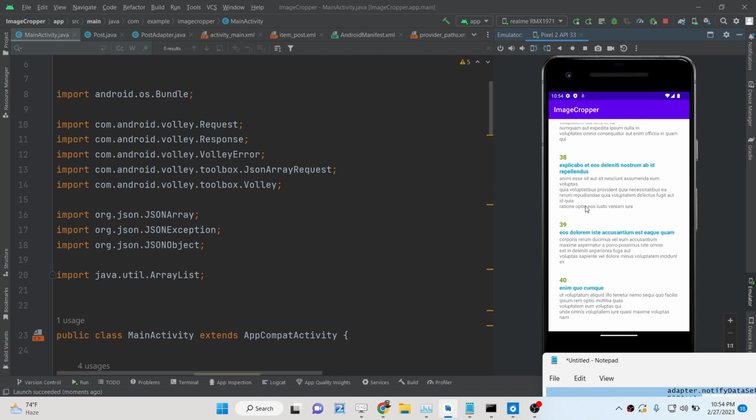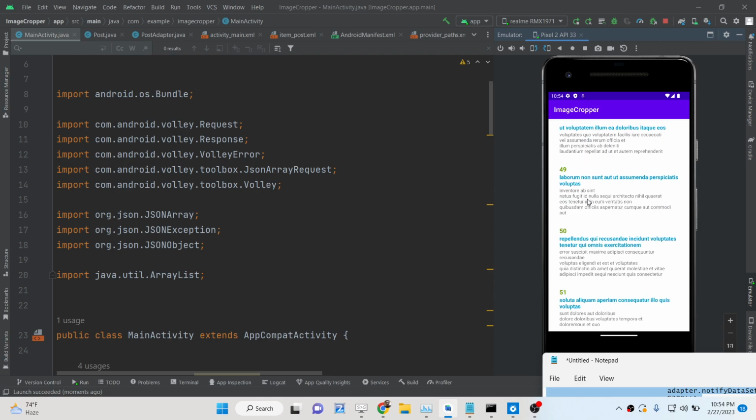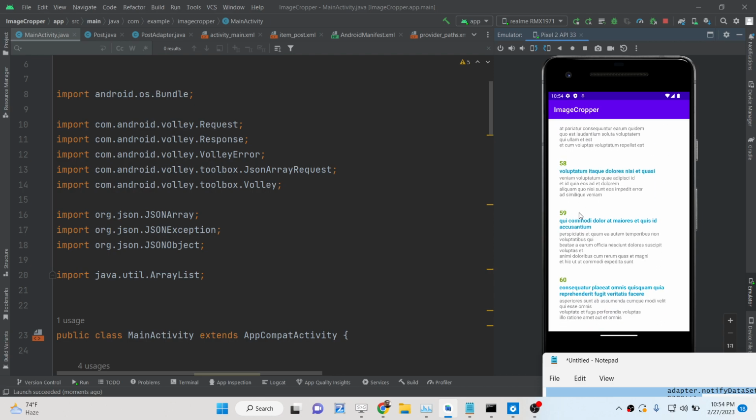You can see that. So in this way, guys, you can build out this awesome little application which is able to make HTTP requests and display the data inside recycler view.